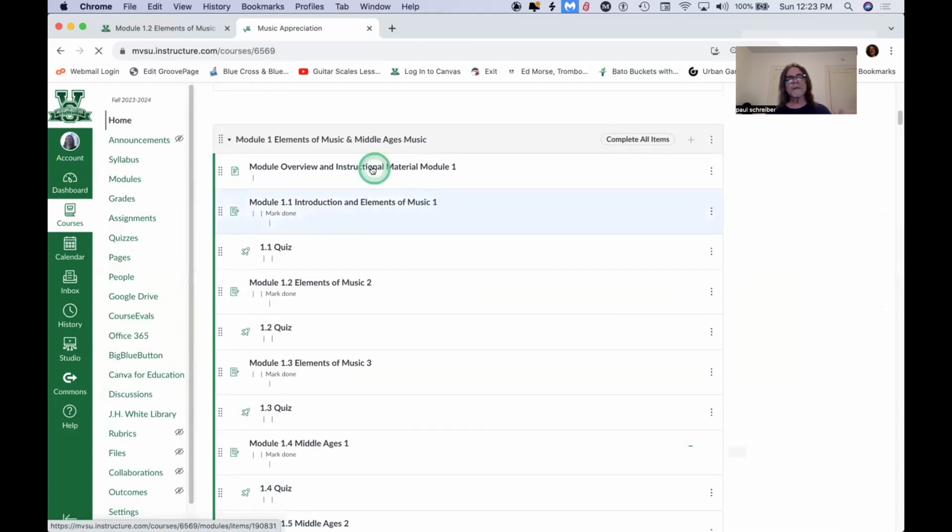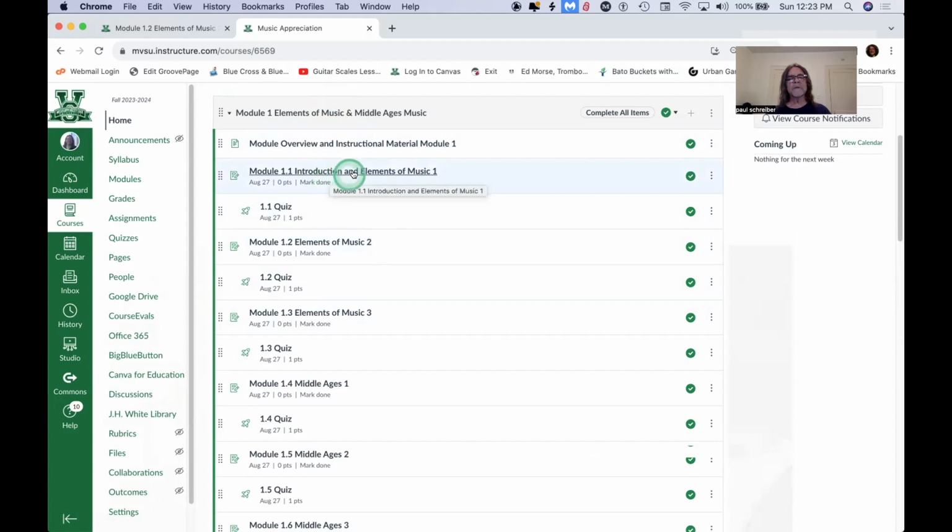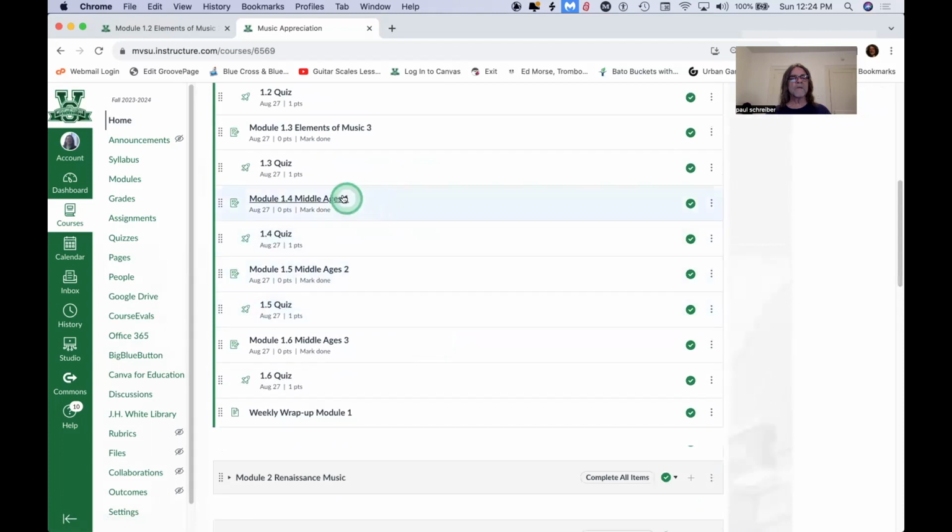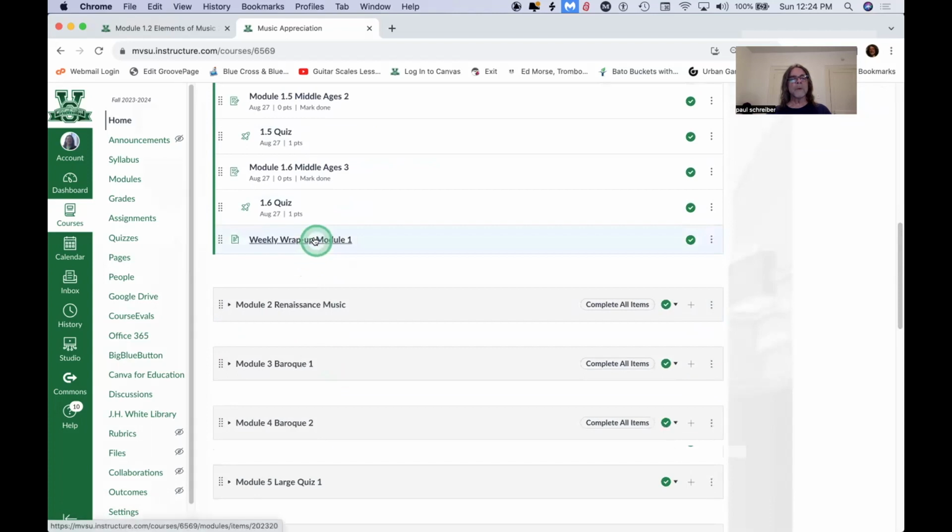So here we are. This is the entire module. Module overview of instructional material, module one. Okay, so now we have introduction of music, elements of music one. We already did that. Quiz 1.1. Then module 1.2, quiz 1.2. Module 1.3. Quiz 1.3, and so on. So we have module 1.4 with a quiz also, module 1.5, and then there's a quiz, and module 1.6, and then there's a quiz. And then we have what's called a weekly wrap-up of the module.